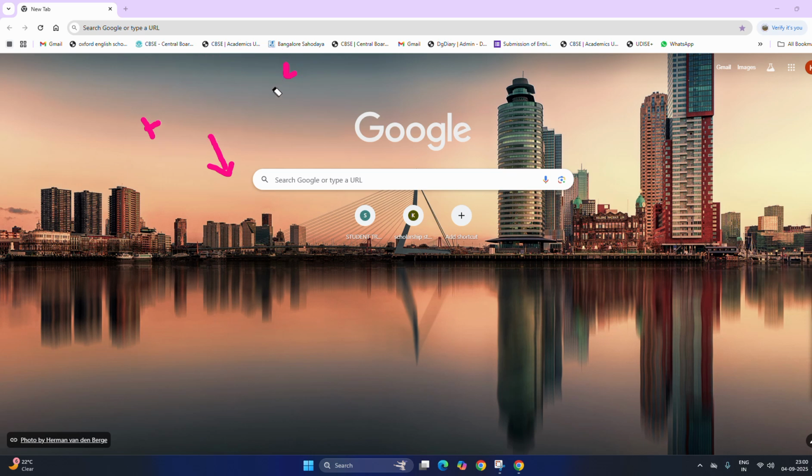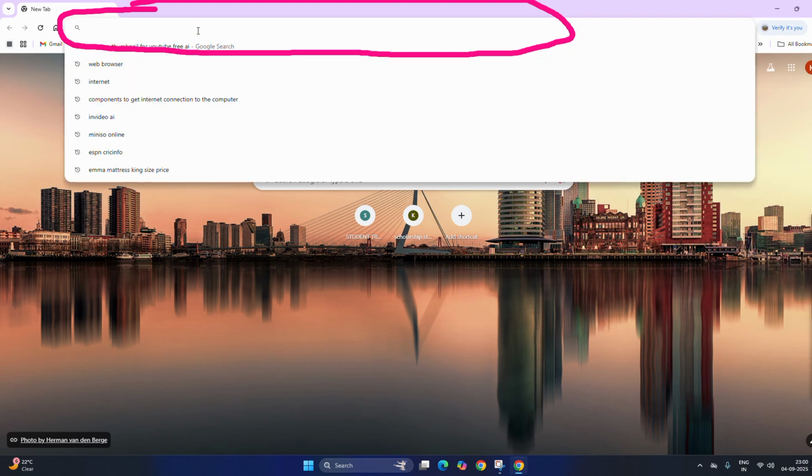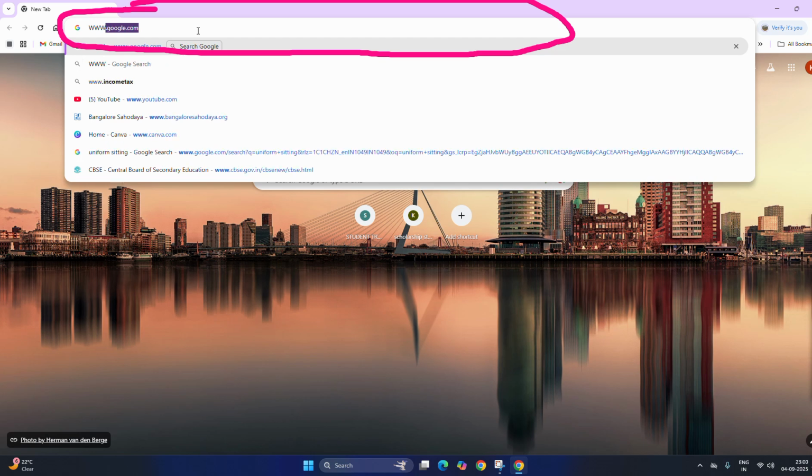Here we can see there is an address bar, where we enter a particular address. An address is the particular information we want to search. This is the address bar. On the address bar we can search any website name. For example, here I am going to enter www.google.com.